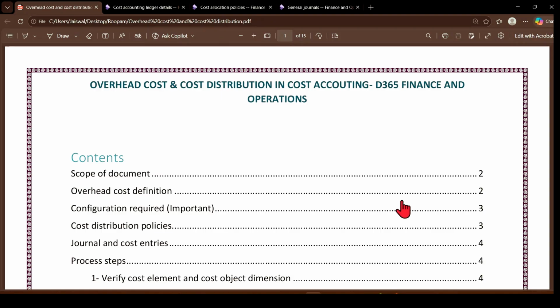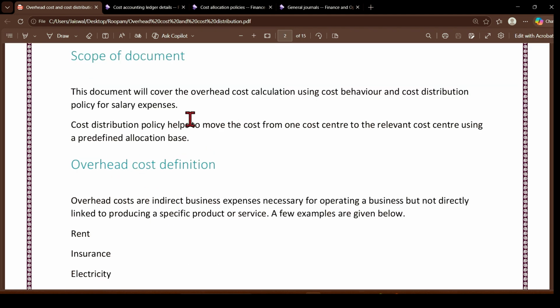We are going to cover cost accounting in Dynamics 365 Finance and Operations. We are going to allocate the cost of a salary from one cost center, or a default cost center, to two other cost centers. We are also going to use a cost behavior policy and a cost distribution policy.